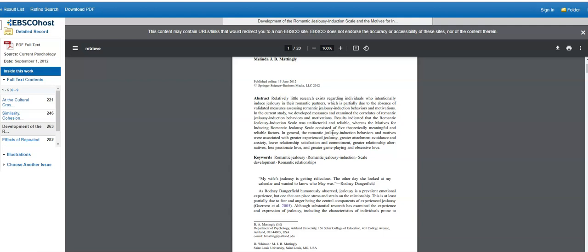Always remember, use our Google Scholar resource to find the full text. So, well, 85% of the time. And if you can't find it, ask me. I might be able to find it for you.